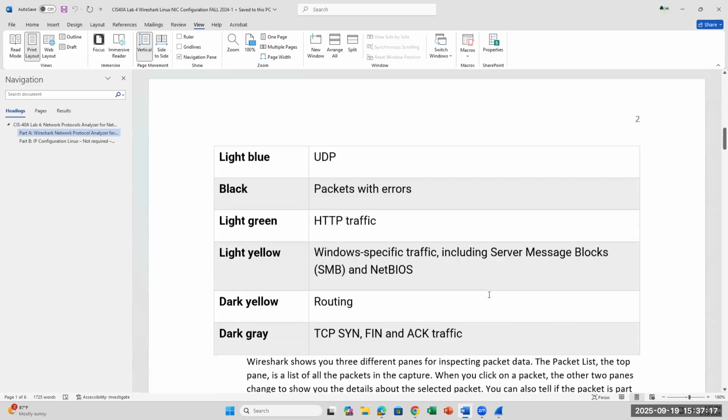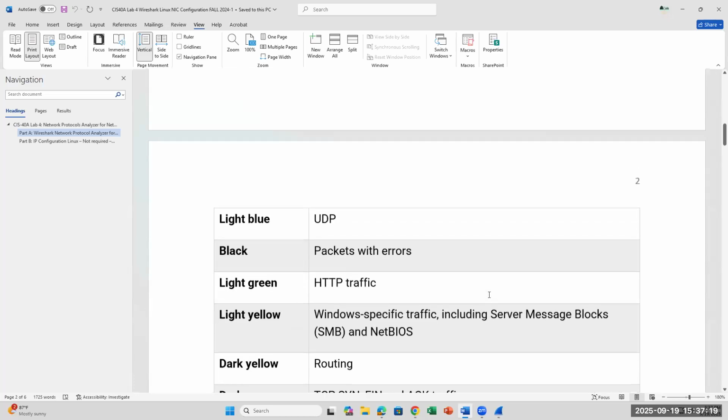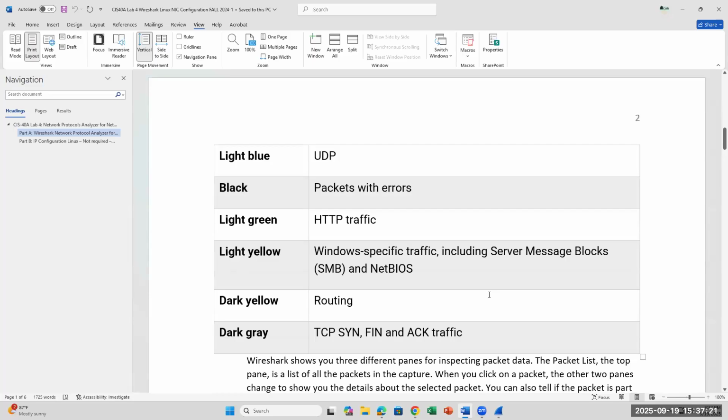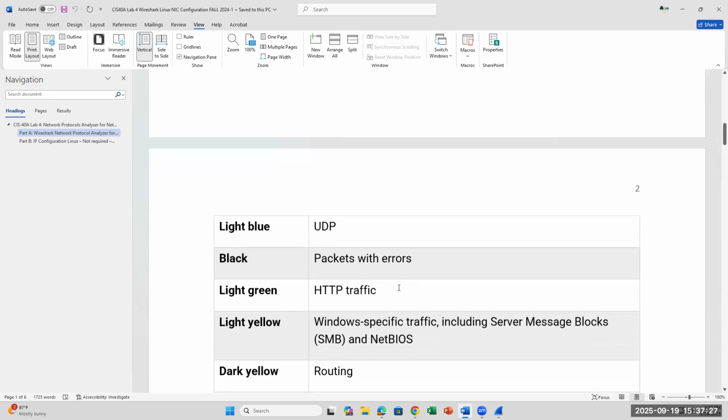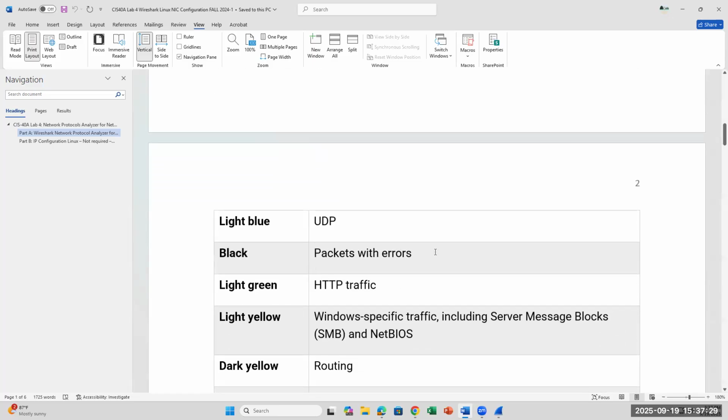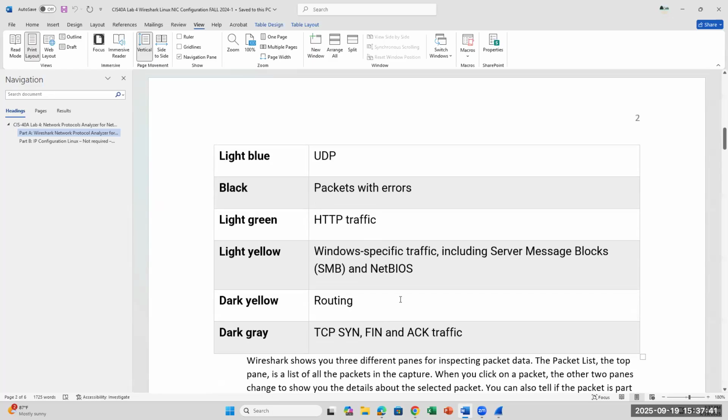Okay. So while that's happening, you can look at the chart and it tells you that if you see the light blue, that will be UDP, light purple is TCP traffic, your black tend to be error. Sometimes that might show up as the dark red color. Light green is going to be HTTP traffic. So later on, when you look at the packets, you're going to see the light green. And then light yellow tends to be your NetBIOS, right?